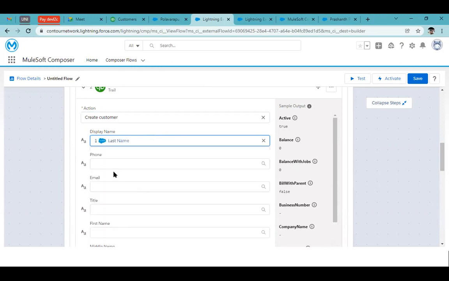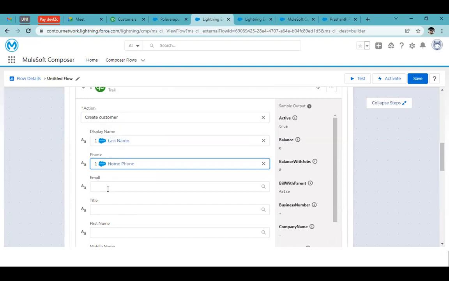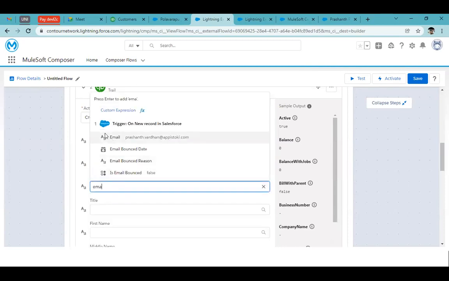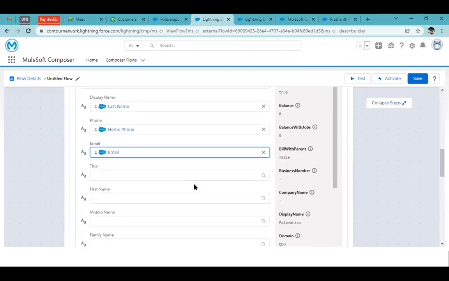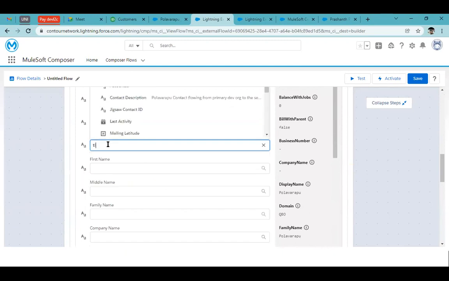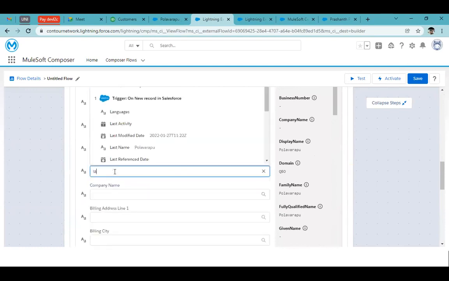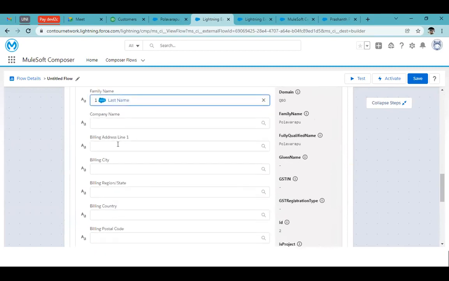I'm just choosing it. Phone, I can also choose the phone over here. It might be a home phone or an email also. I can just say email, because I'm querying the entire set of fields. That's why I'm able to map all the fields over here. You can say title, whatnot. So I'll quickly fill in all this information. Family name, I'll put last name. Company name, billing address.